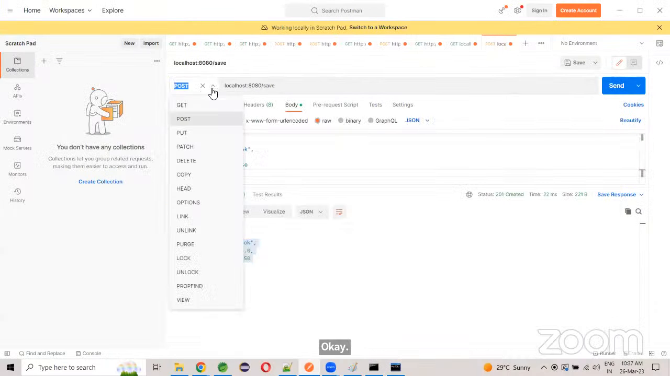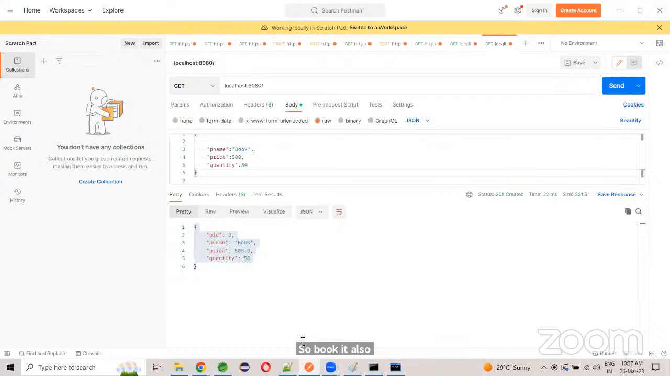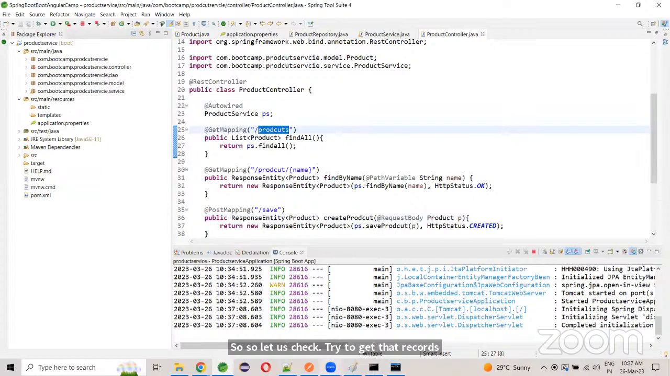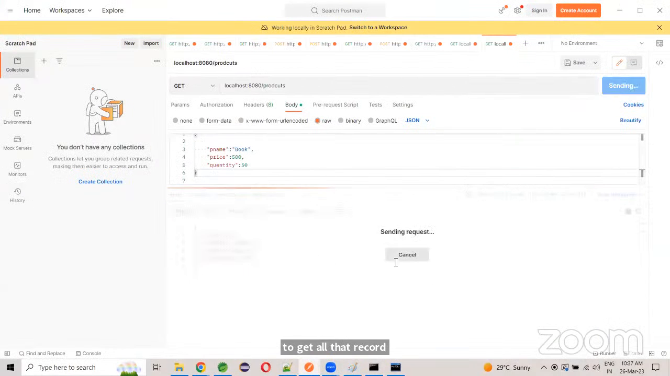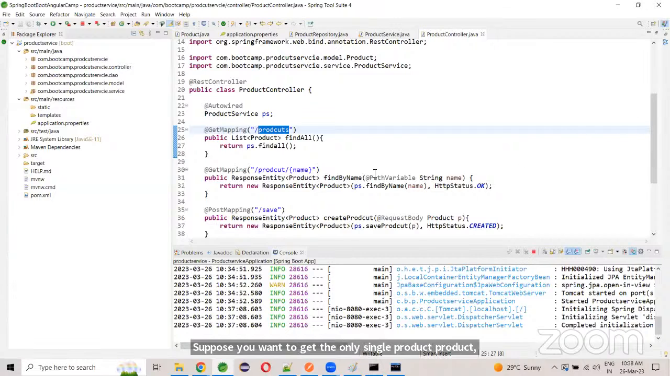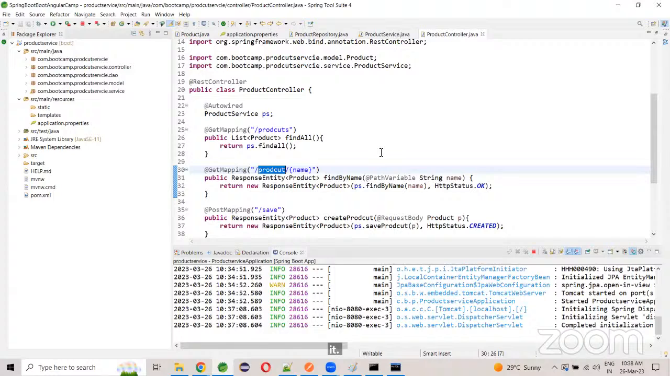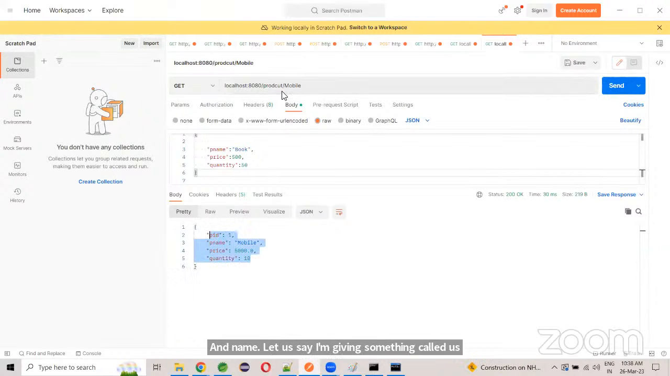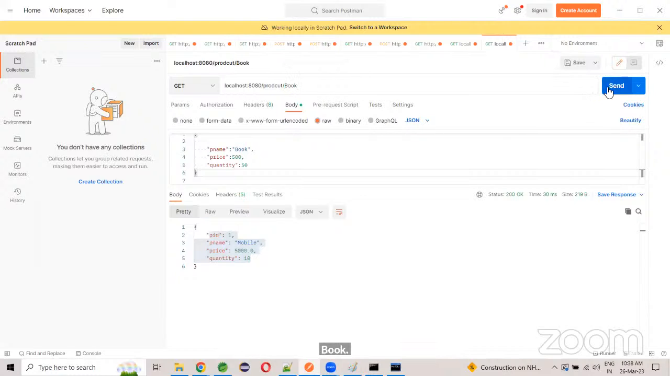So let us try to get all the records. To get all the records, we have /products. This is going to return all the records to you. Suppose you want to get only a single product, slash, you need to give a name. But we made a spelling mistake, it should be products. Okay. And name, let us say I'm giving book. Well, the product we got, and similarly that particular book product we got.